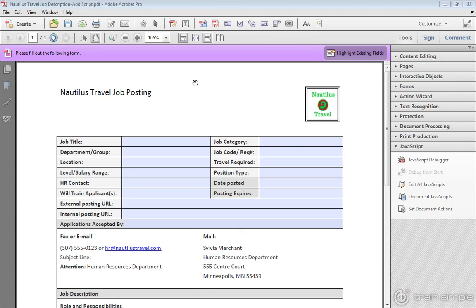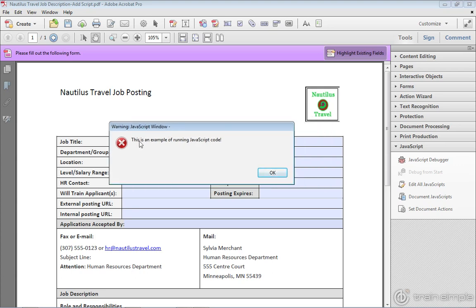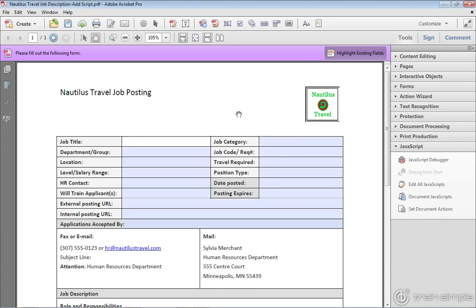And I do have some JavaScript attached to the job title field. If a user puts their cursor inside this field, there is a pop-up window that gives them a message. This window freezes the entire program until the user clicks OK, so that they have to pay attention to this message. So I'll click OK and close that up.